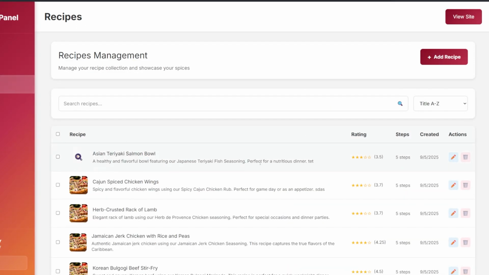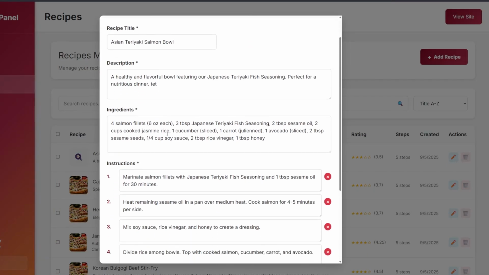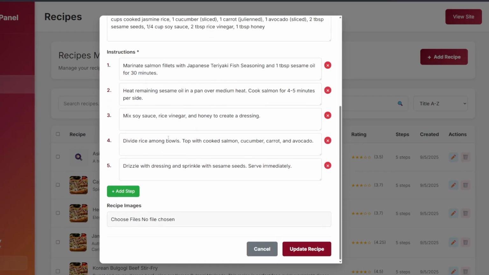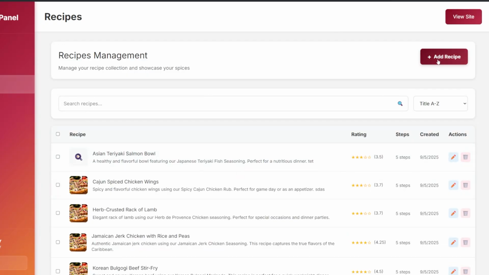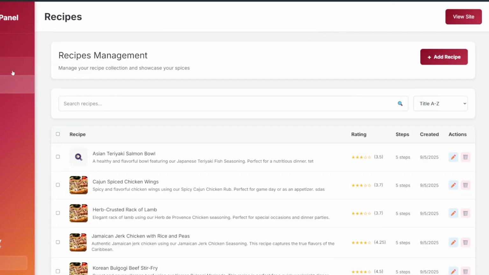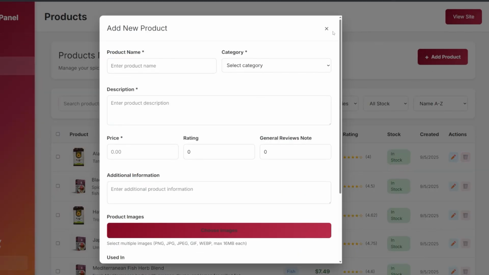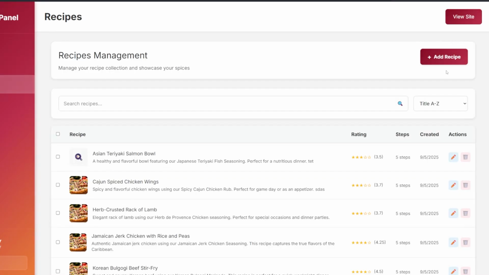Lastly, let's check the recipes. Same thing for recipes. Recipes and products go along the same path. So we have here an edit section. We can edit the ingredients and the instructions of each step. We can add a step, we can delete a step, and we can view them, delete them, and create them, of course. Sorry, I forgot to mention, for the products, we can add a new product with the help of this button. Same goes for this recipe section. We can click on this button.